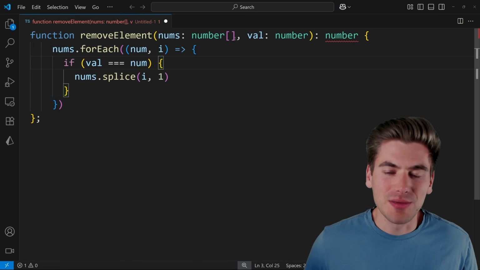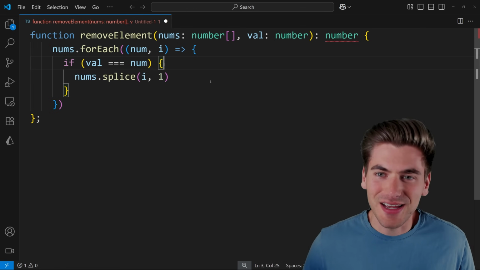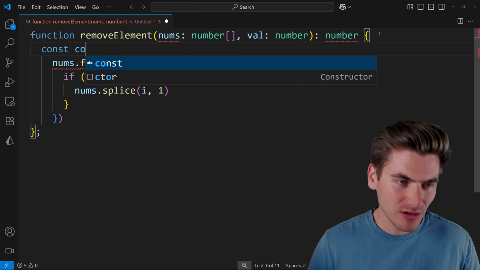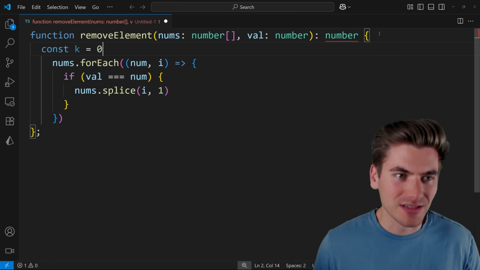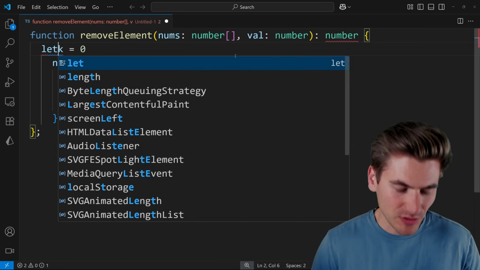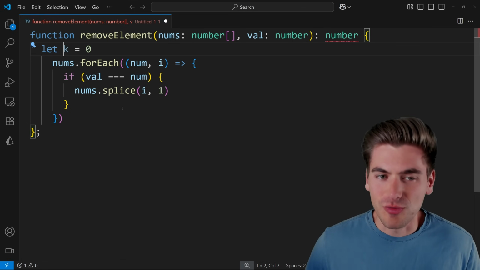Also, we would need to make sure we keep track of the number of elements that are correct inside of our array. So we can just say inside of here, we'll call this k because that's what they actually call it inside the problem. We'll set it to 0 to start, and then we would just need to increment that value.